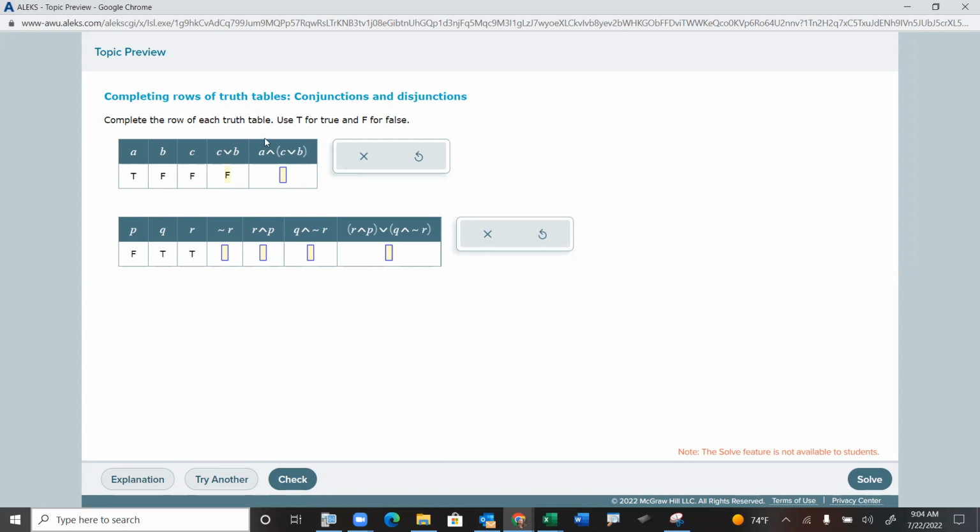Then it says, let's do A, the first column, and the C or B column, so the 4th column. Now I'm only looking at A and C or B, and they're connected with an and, which is always false unless they're both true. Well, one's true and the other one's false, so it's false. Over here, let's do the opposite of R. That'll be false because R is true.